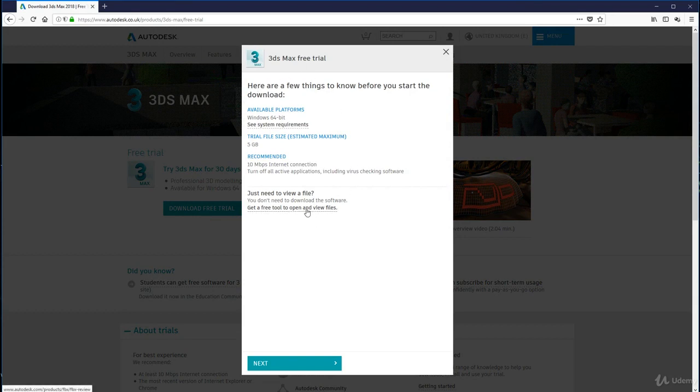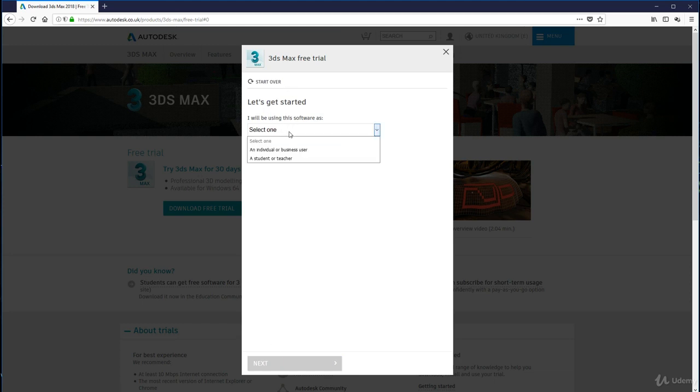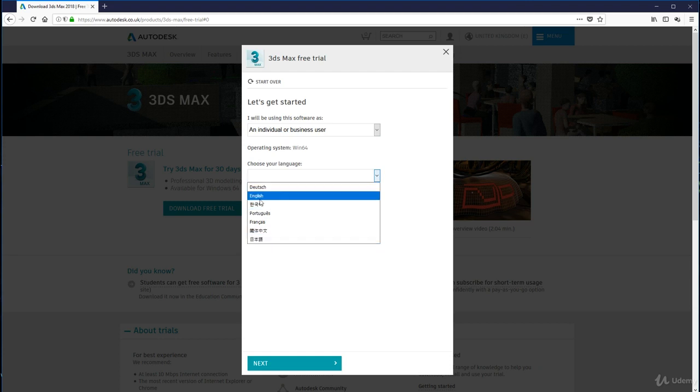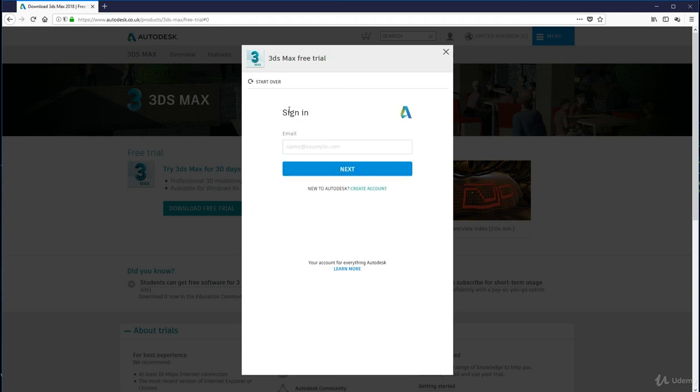A few things you need to know, and click on next. If you're a student, it will take you to the other page I just showed you, so don't click on that. Select an individual or business user, and then choose your language, whichever one you wish. Go to next, and then again you need to sign in. If you don't have an account with Autodesk, you'll need to create one, and then it'll bring you back to here. Again, follow through the process, download it, and it should be active anyway.